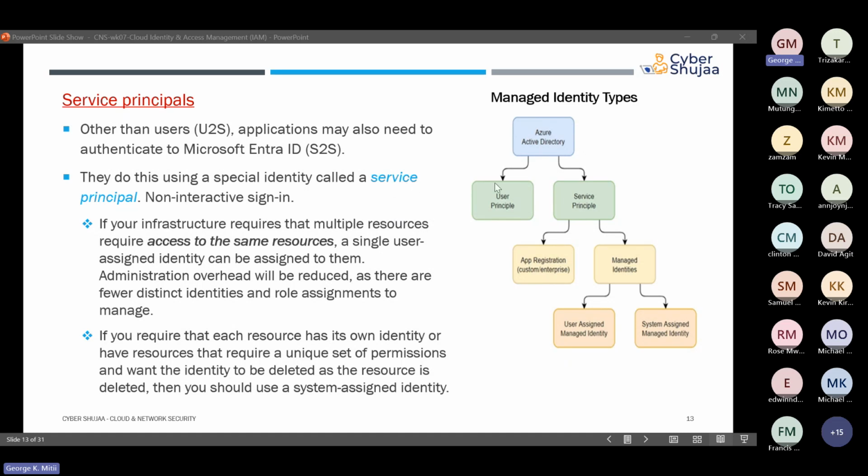Basically, you can think of them as the user accounts for these applications. You'll have to create service principals so that your applications can identify themselves whenever they need to authenticate to use other services on the platform.